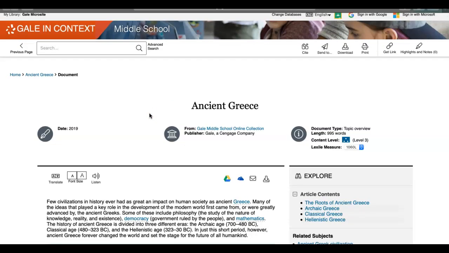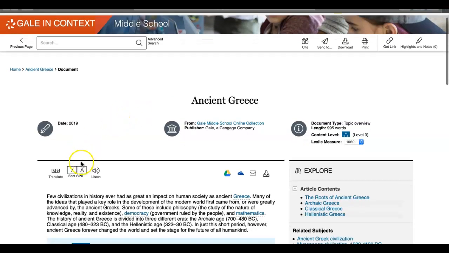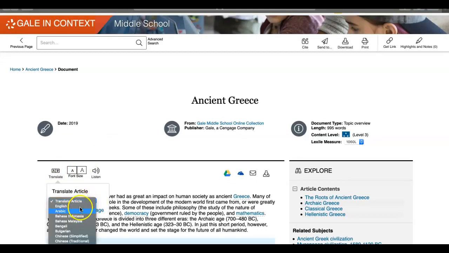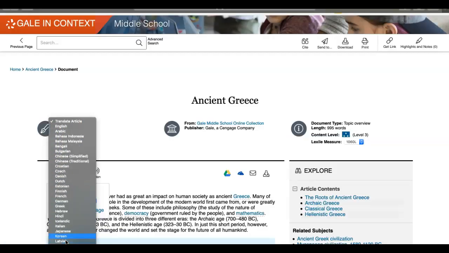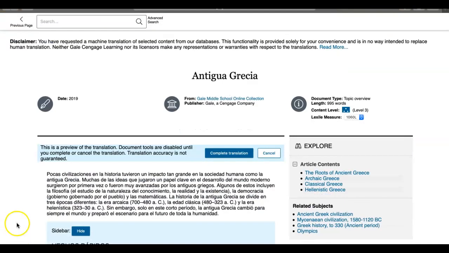As well, English language learners will be benefited by this translate tool, which will translate the article itself into Spanish, making it easier for English language learners to follow along.